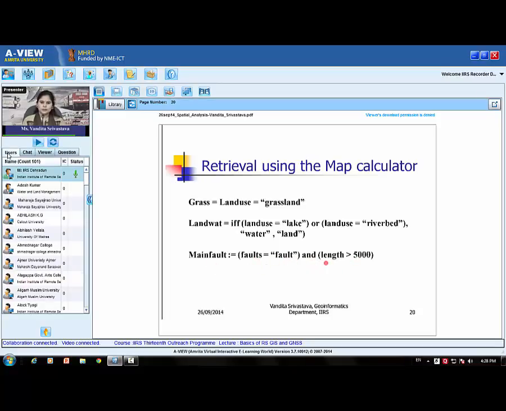So in fact 2 pieces of information: fault, wherever I have fault, and the length is more than 5,000. These are examples which combine 1 or 2 maps. I can combine even more maps to execute such statements. So I can have a quick retrieval of information in this manner using the map calculator.